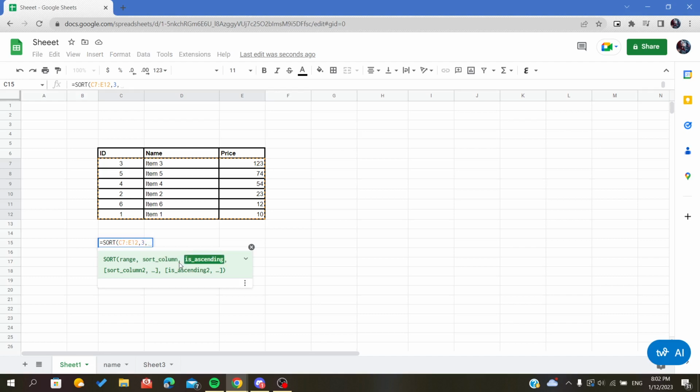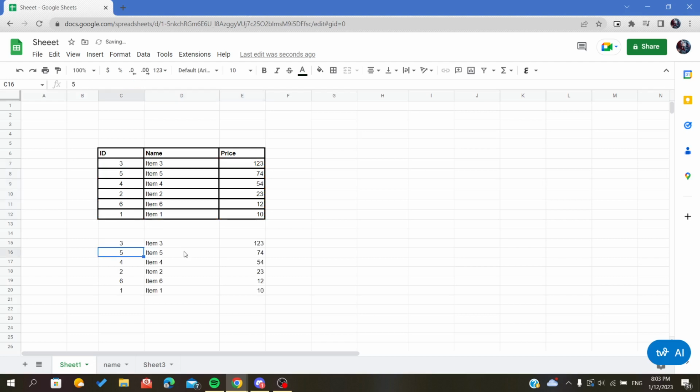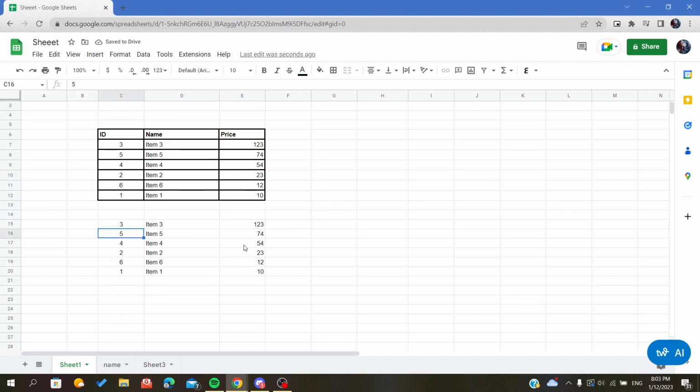Then I will type a comma, and if you want an ascending sorting, you will type TRUE, and if you want it to be descending, all you have to do is write FALSE. After that, all you have to do is close your parentheses and your table will be sorted.